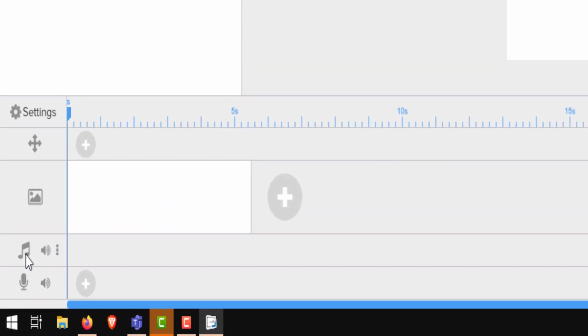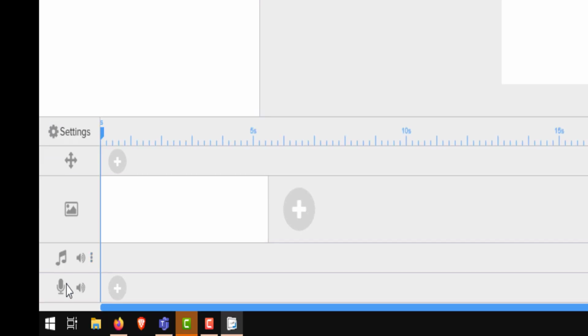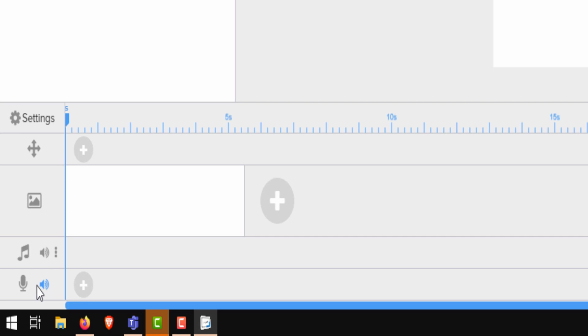And the next is the audio. This is where you can put background music for your videos. And the last one here is another audio. This is primarily for voiceover, so if you already have a voiceover you can add it, or you can record your own voice when the video is playing.